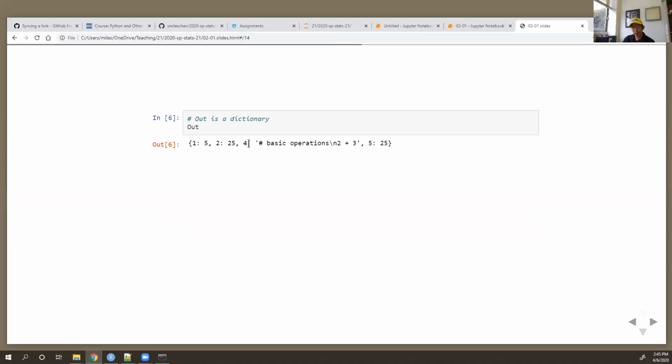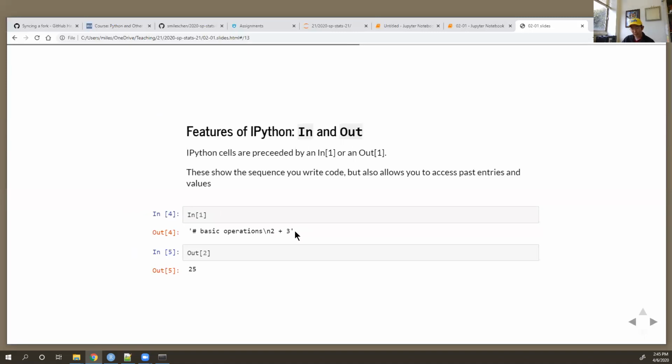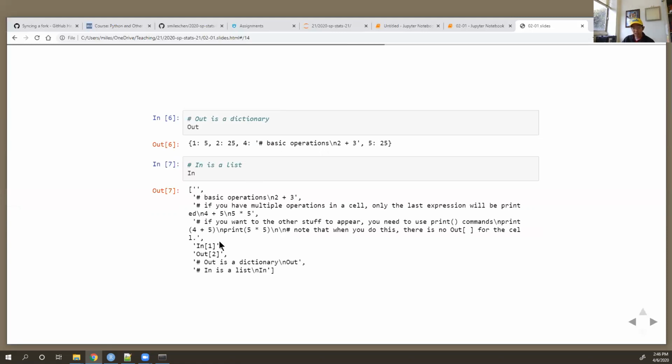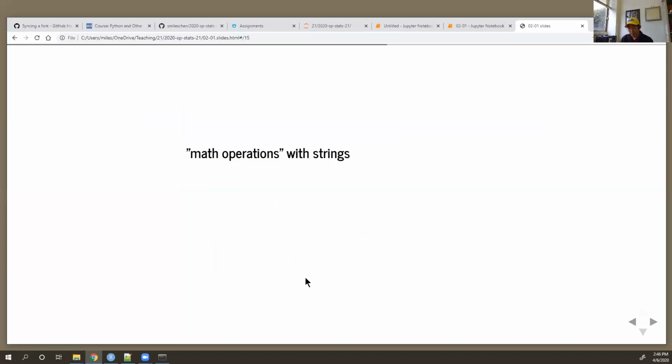The output for In[4] was this thing, and so that's kept here, and then the output in 5 itself was 5. In is a list, and this shows all of the commands that we've written, including the most recent thing that I've written, which was In, and that shows up right here. And as I execute, these lists get longer and longer.